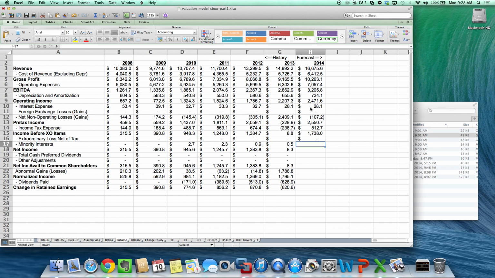Next, minority interest. Since we're keeping the capital structure constant, target capital structure, if a company still has minority interest, they'll keep the payment of the minority shareholders constant, equal to previous year. Net income equals income before extraordinary items minus extraordinary loss minus minority interest is our net income.